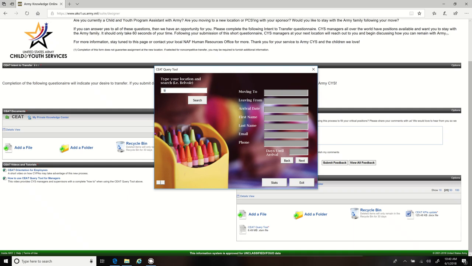So if we go back and we get just the first 4 letters, which should be enough, and you hit search, it's going to bring up a list of individuals' records, and you can scroll through them to see who's coming to your location. So this should be their DoD ID. This should be the location that they're coming to, where they're leaving from, their arrival date, which is an estimate, first name, last name, email address, phone number, and there's some math done for you to show you when they're going to arrive. Again, it's just an estimate.